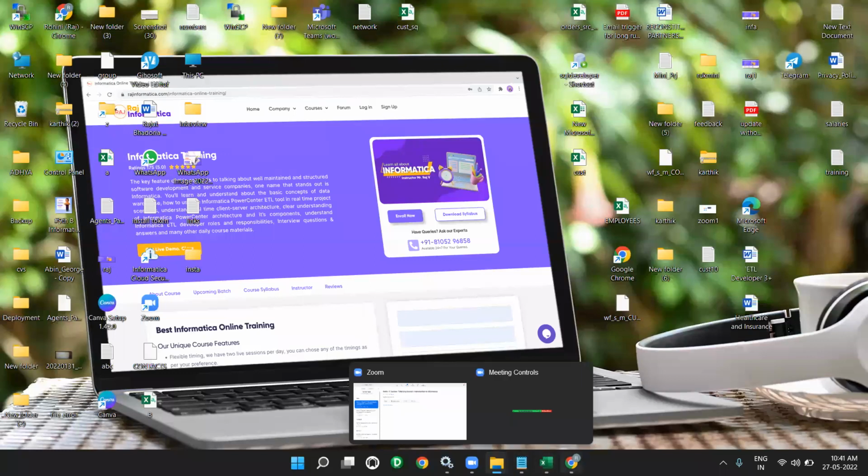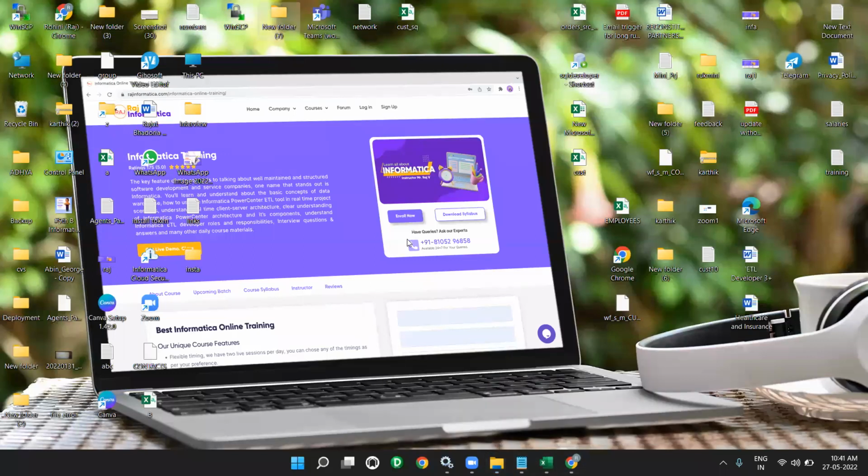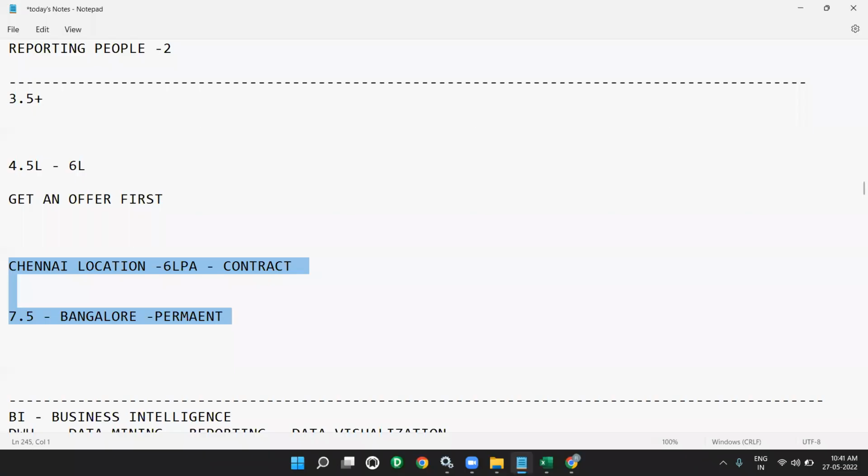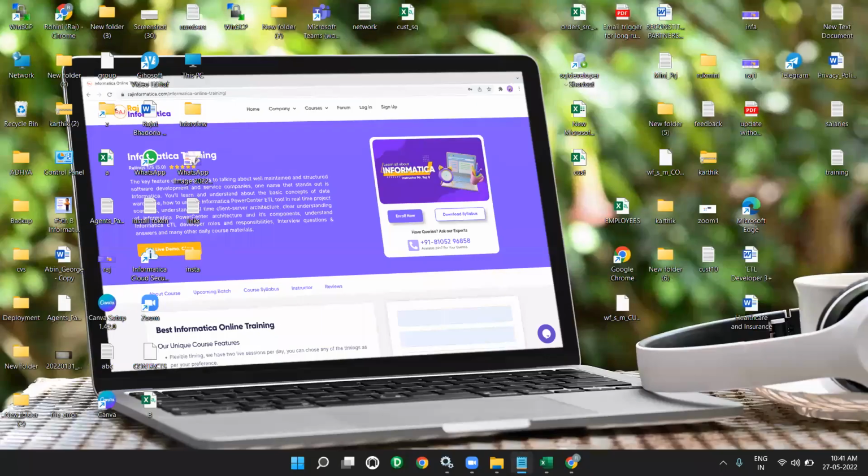Clear, guys? Any doubts? Raj. Yes, my name is Abhijit. Actually, I have one question regarding the notice period. So how to tackle the 3 months notice period?